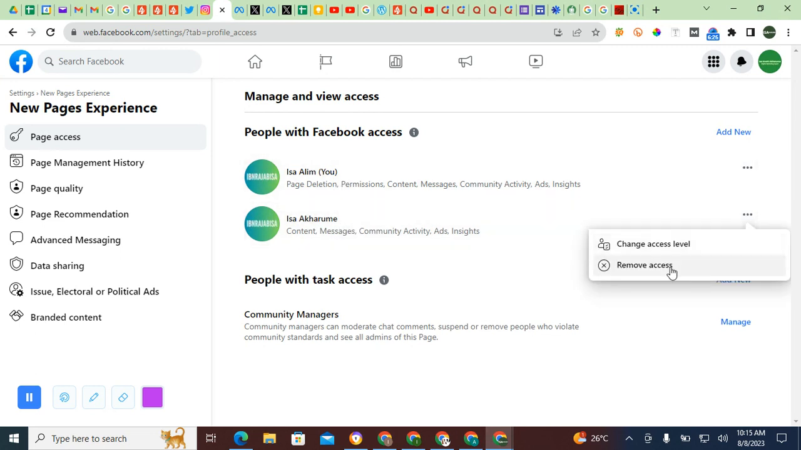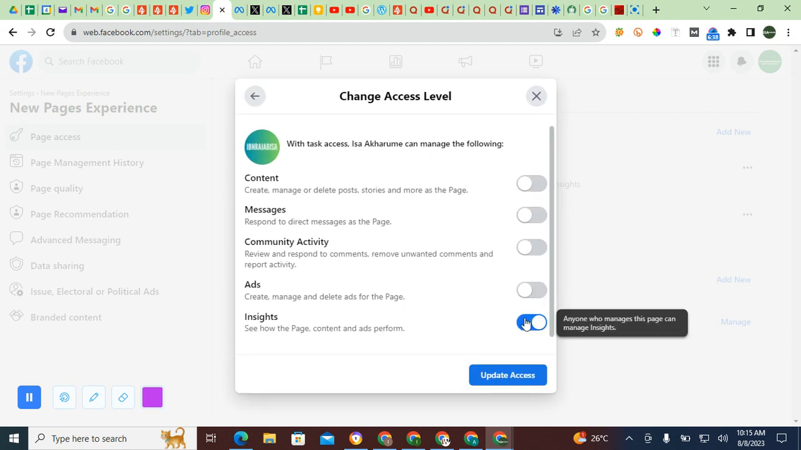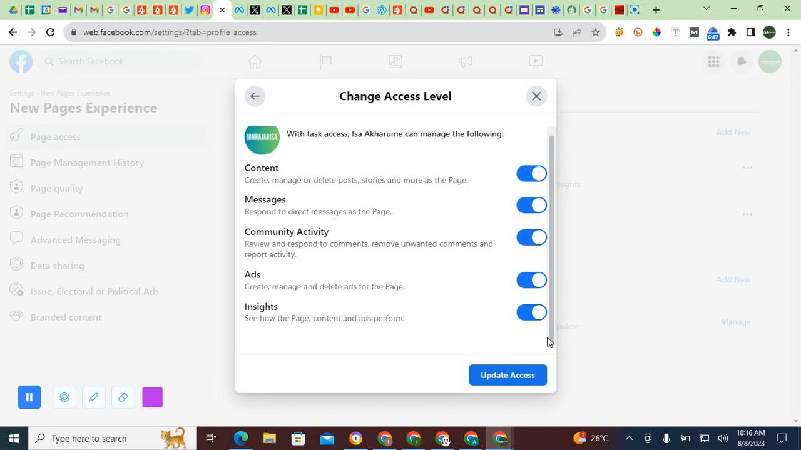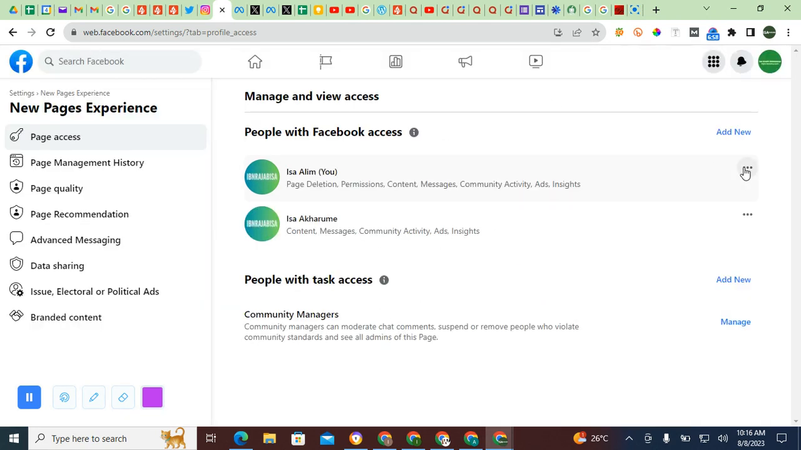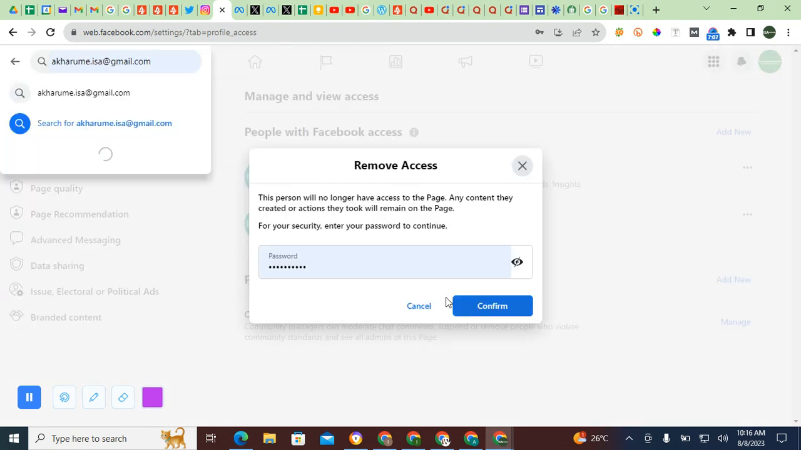What you do? Let's delete this invitation. You click on this button. Okay, let us change access level. Let's go for access, change access level. Then you do this. Create, manage, delete ads, remove unwanted comments, respond to direct messages. Now this is not what I want. Let's delete this. Remove access.